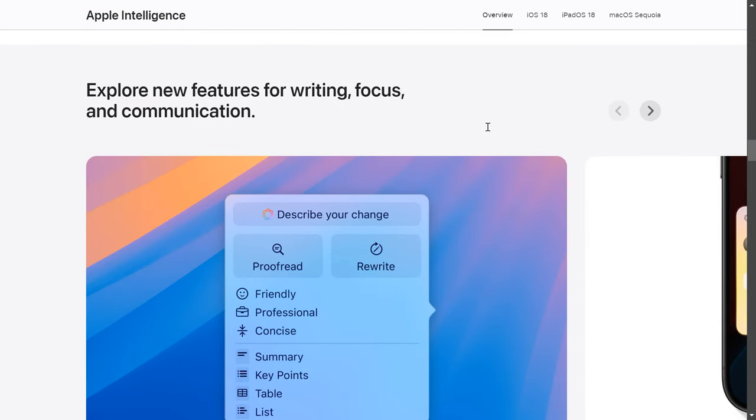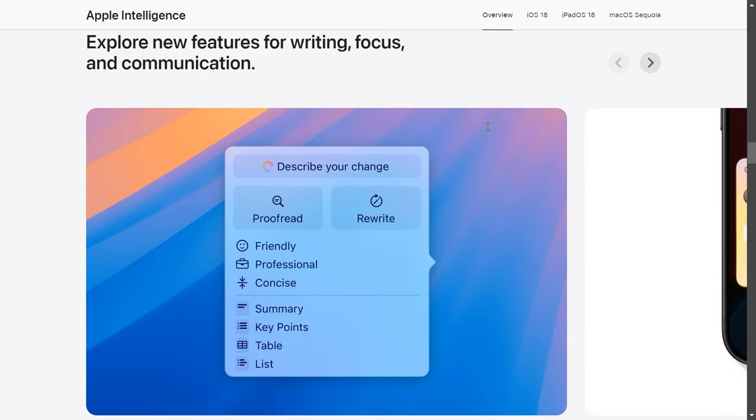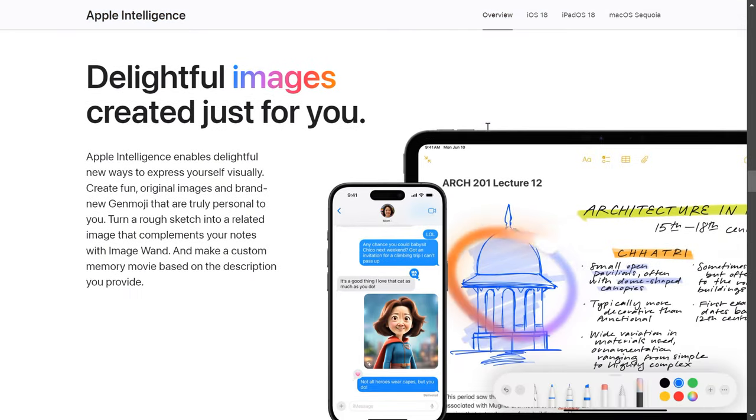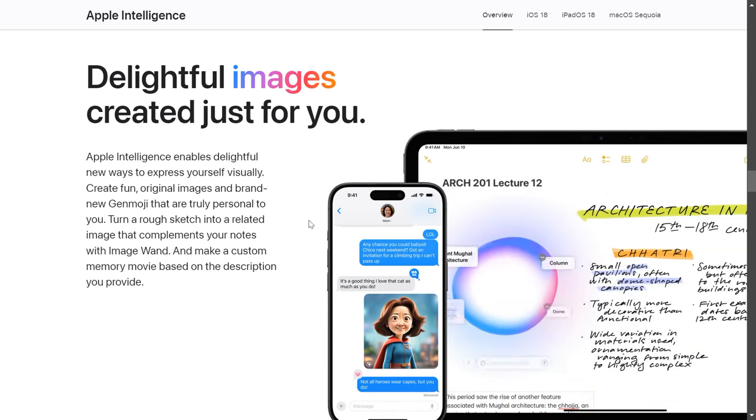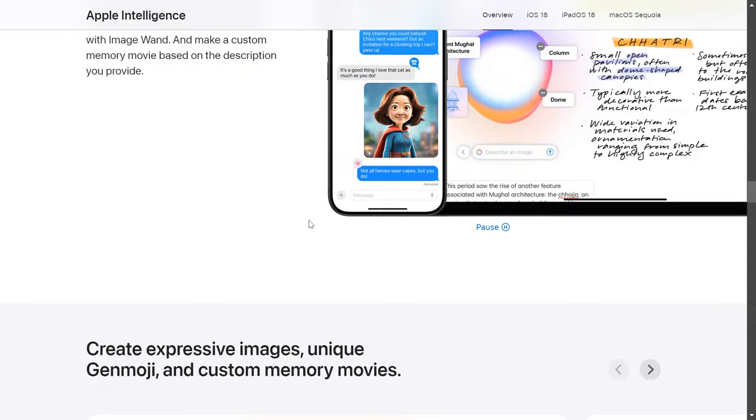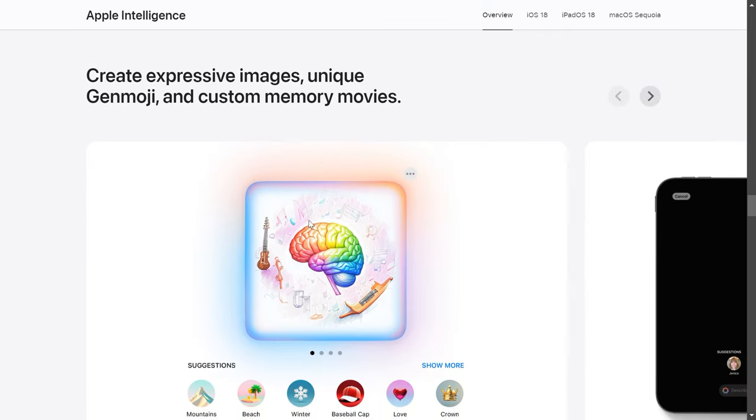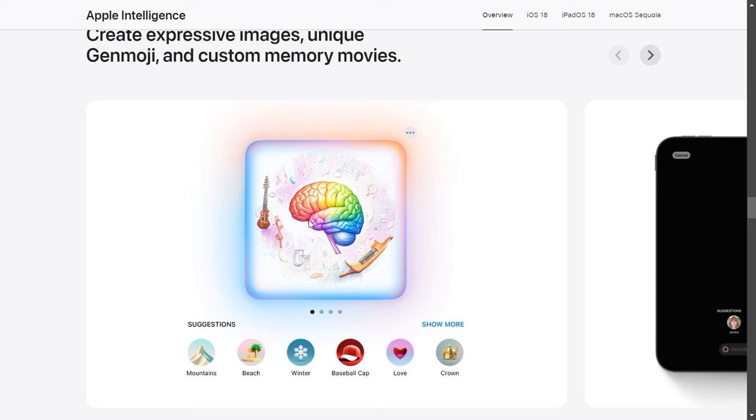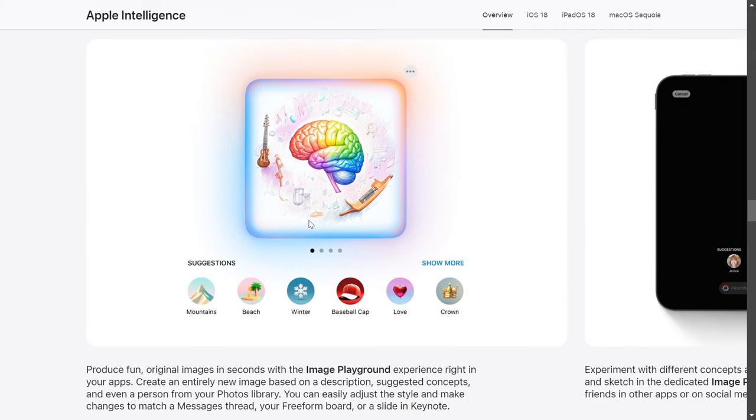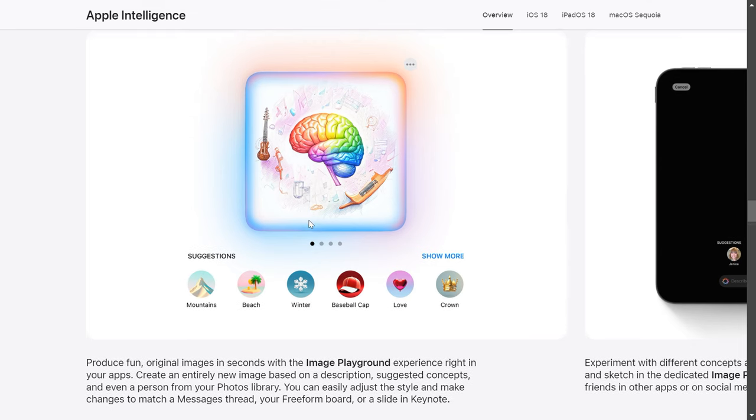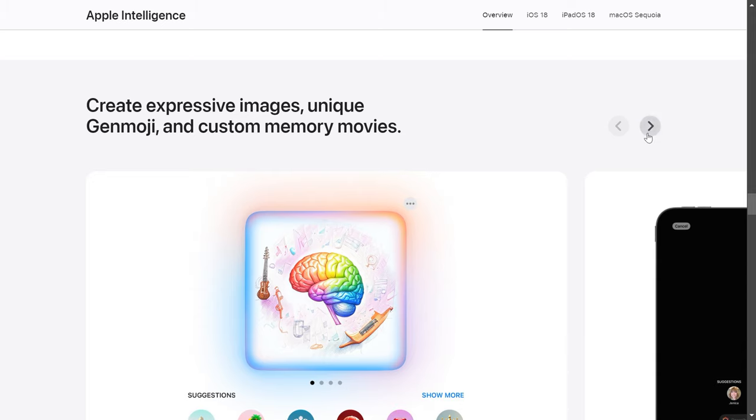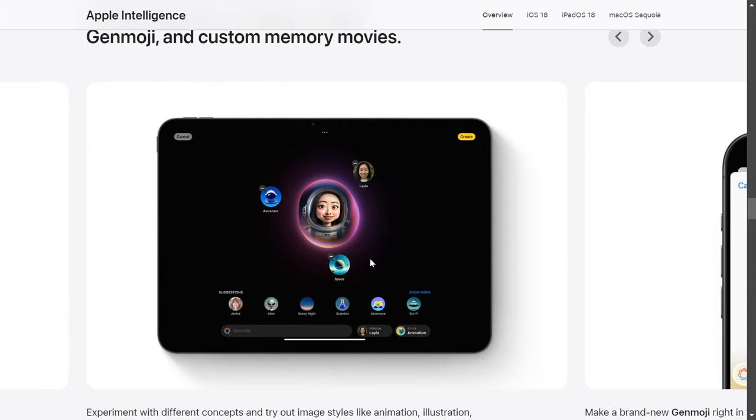Siri is now actually working, which was pretty much not very useful in the past. Delightful images created just for you. They added image generation and that's it. Expressive images, unique Genmoji and custom memory movies. So yeah, you can create custom memory movies, which is pretty okay, I guess. It's useful. It's something we probably need.